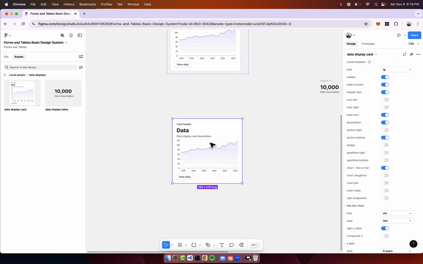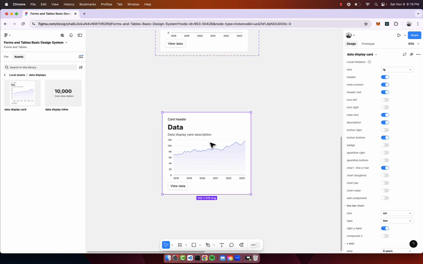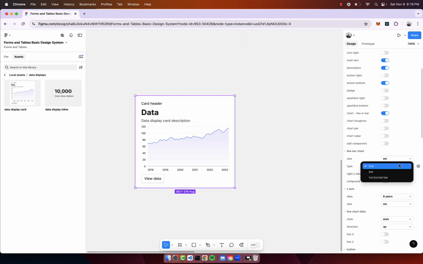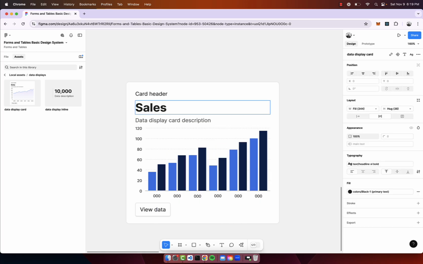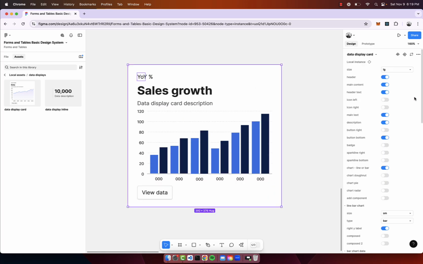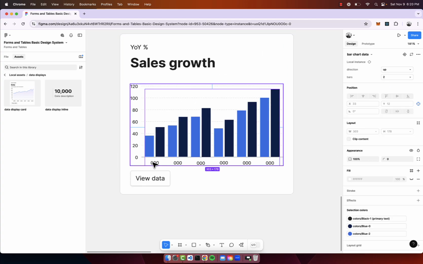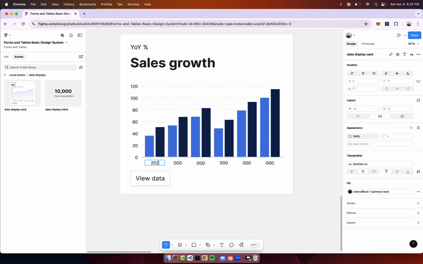Let's create a simple data display for a dashboard. So the first one is going to be a bar chart, and it's going to be for sales. Okay, so it's going to be sales growth, year-over-year percentages, and then we could add a series and denote the revenue versus net income. But for the sake of this video, I'll leave that out. And then I could change the years here. So this would be 2024.